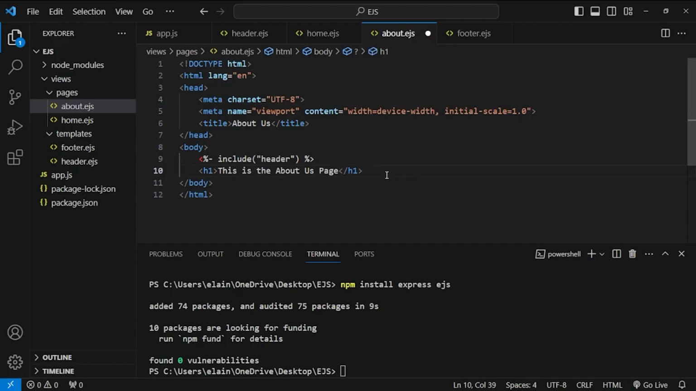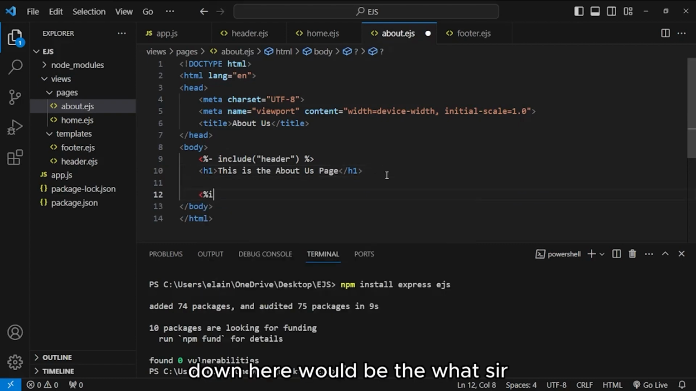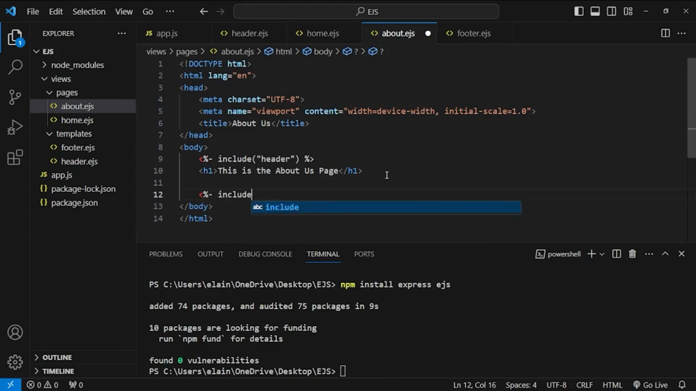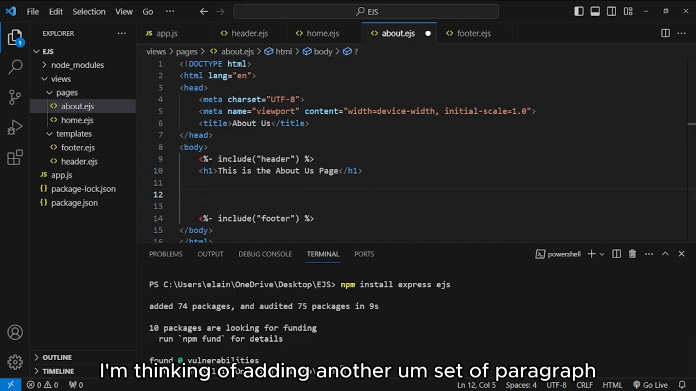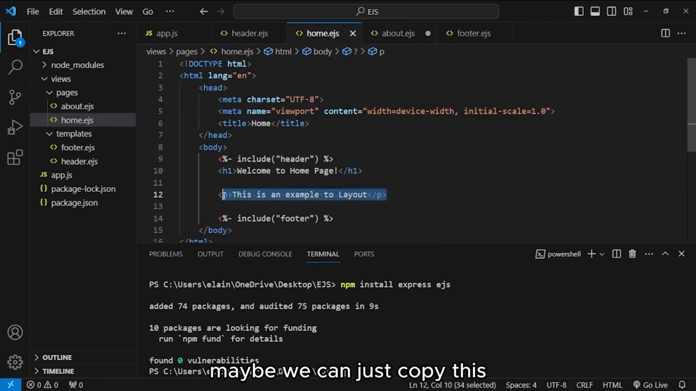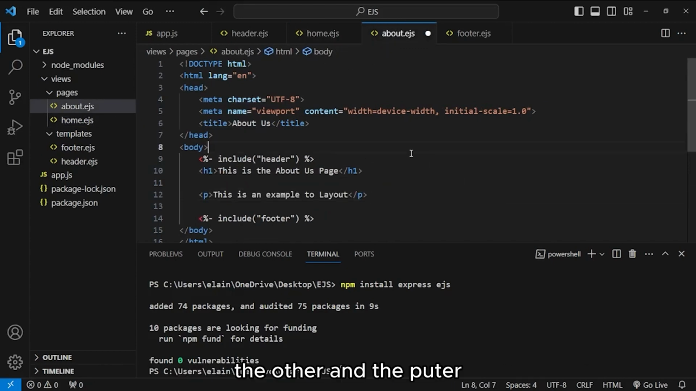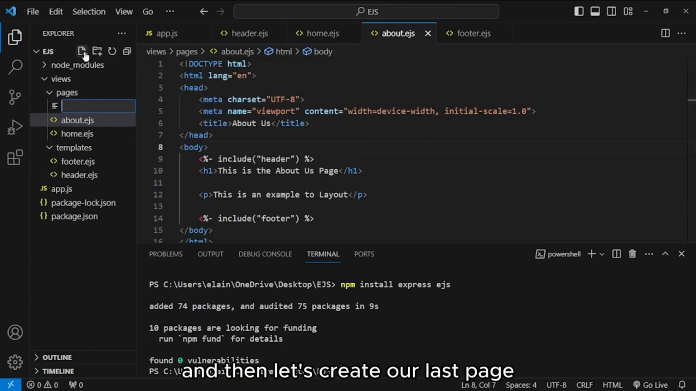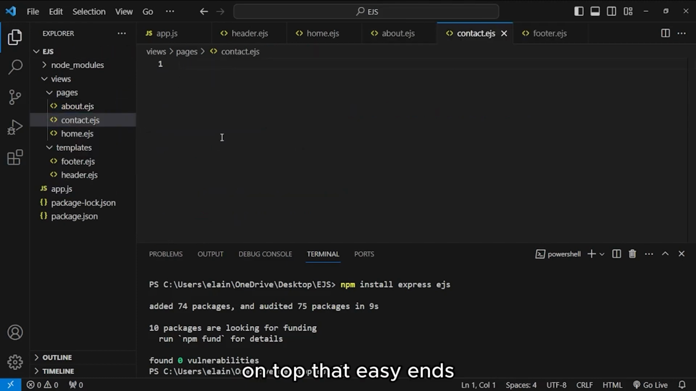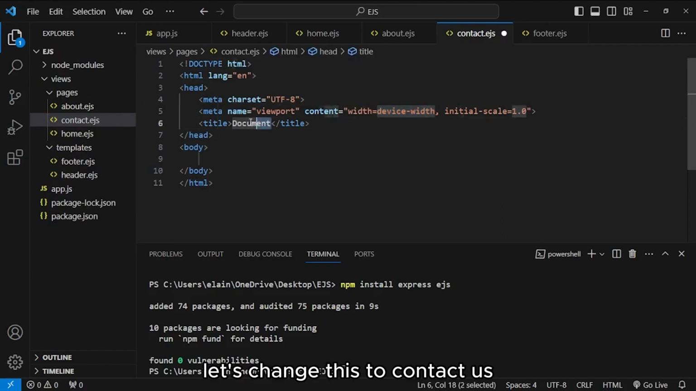Okay. Down here would be the footer. Right? I'm thinking of adding another paragraph. And maybe we can just copy this just for us to have some sort of division between the header and the footer. There you go. Let's save the file. And then let's create our last page, which would be the contact page. Contact.ejs. And let's change this to contact us.